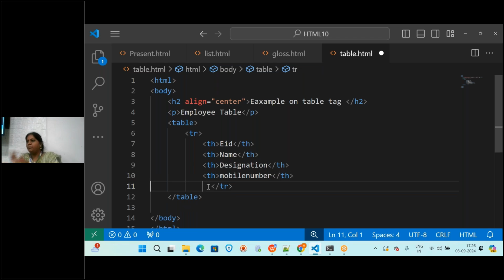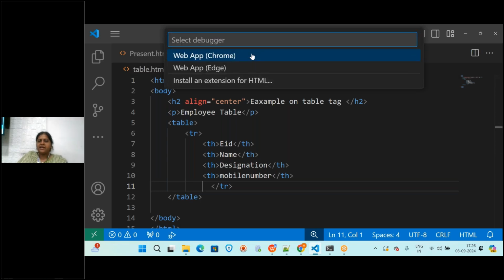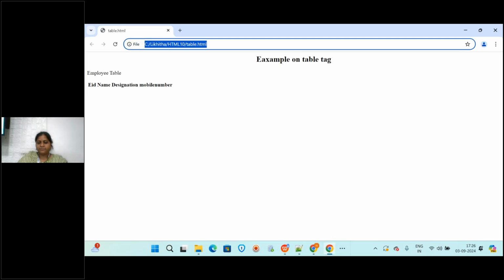TH or TD both represent column data only, but whenever you give the data in TH, it will be displayed in bold format. Headings are usually a little thick, right? So by default, whatever you give in the TH, it will be displayed in bold format. So now let us save this and run this file using F5 and execute it through Chrome. So it will be displayed.